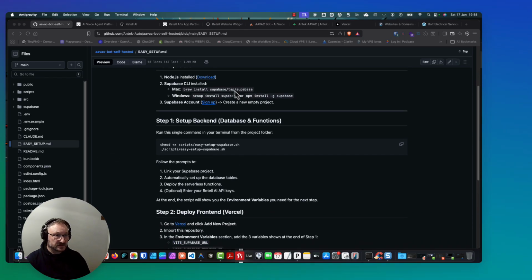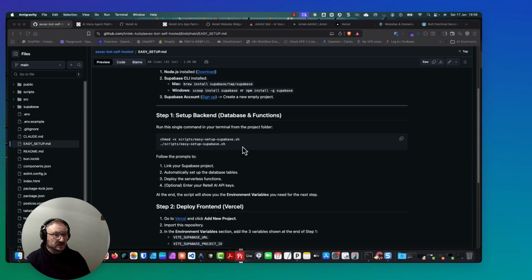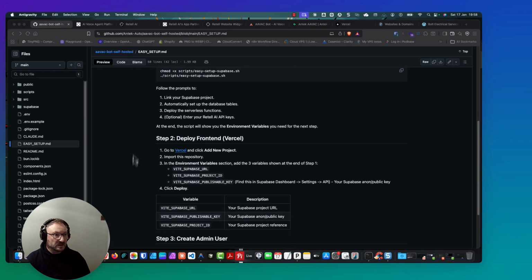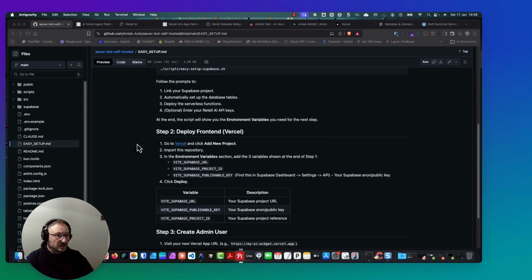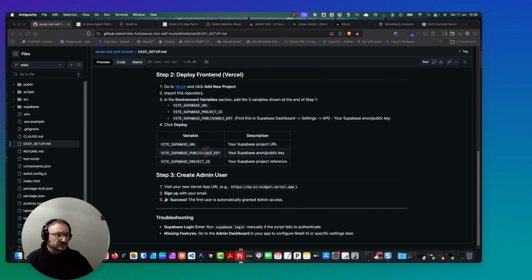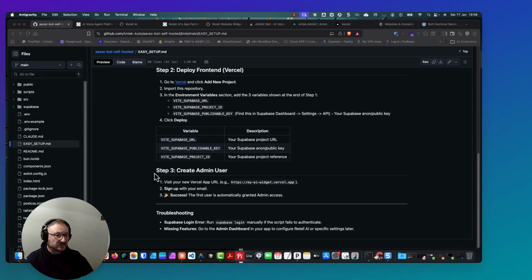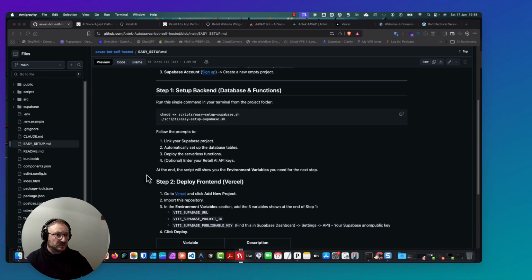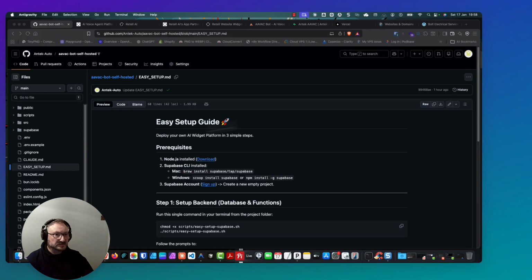So once that's installed, you then run that script, which will link to the Supabase project. It will create all the database tables and the edge functions. It will ask you to add some variables. You don't actually need to do that, so you can just skip through those, because you'll need to do that when you come to set it up on Vercel.